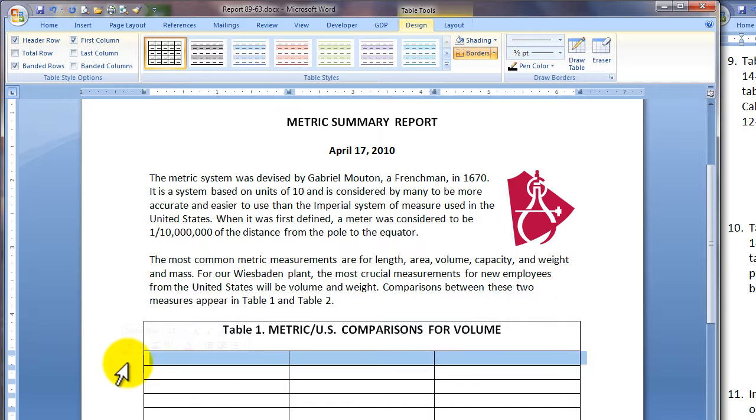Next, select the column heading row right below the title and change that to all bold, center. Take caps lock off, and we're ready to type this row. Attach the next row.